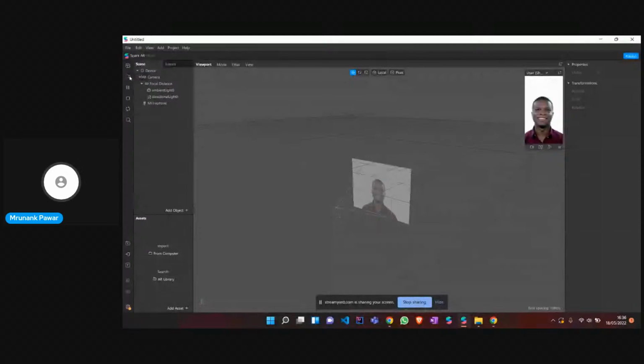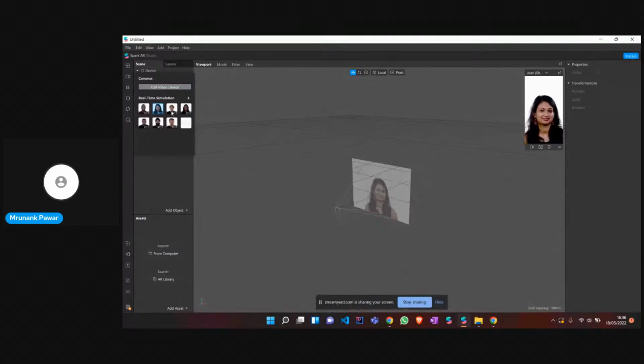In the video section, you get a few demo videos provided by Meta or Facebook, which you can use to visually see how your effect is working on different types of faces. This is one of the videos we will be using. Or you can simply click on USB video device and create your filter on the basis of your own face. Just give me a moment.